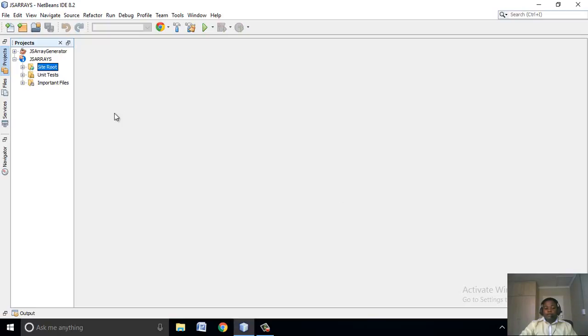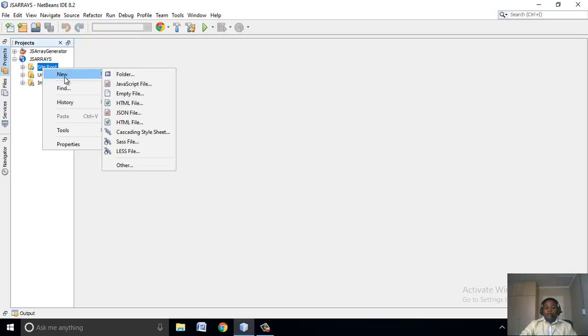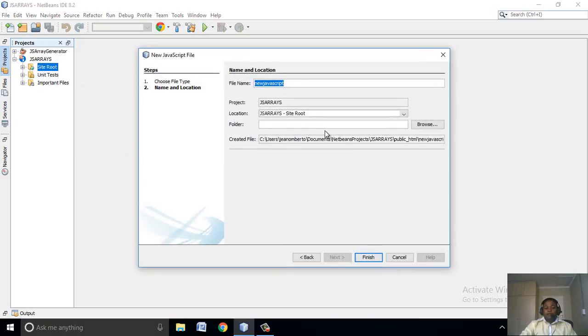Now that NetBeans has been fired up, I'm going to use the same project folder, that is the JS arrays project that we've been working with, and now I'm just going to create a new file right on top of the site root, and that means that the file is going to be kept under that site root location. I'll say new and JavaScript, and it's a JavaScript file. I'm just going to name it arrays as object, and I'll click finish.